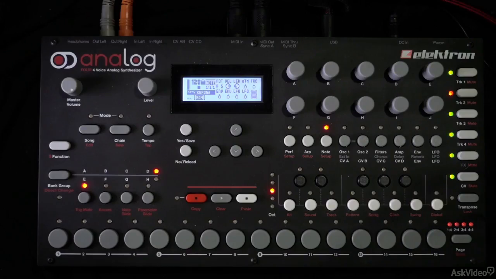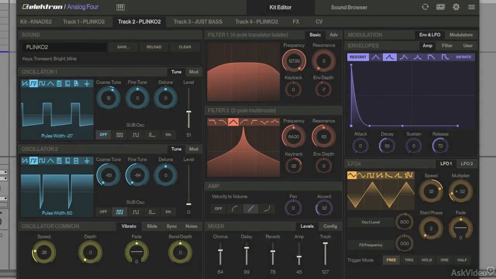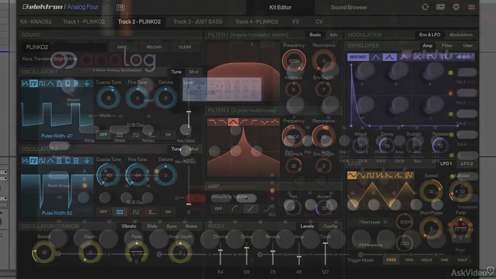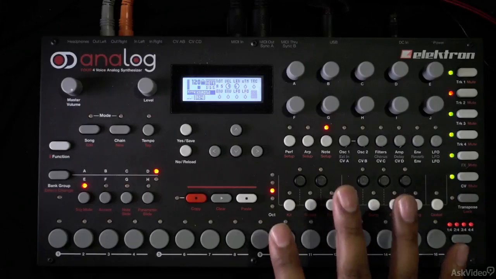So in front of us, we have the Analog 4, which is a subtractive synth, and we'll dive more into the synthesis stuff a little bit later. When I do, I'll be using Overbridge as a visual aid. But for now, I'm going to put Overbridge away. We'll just focus strictly on the hardware.